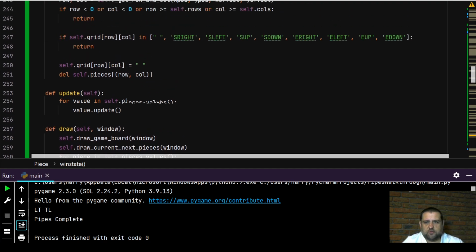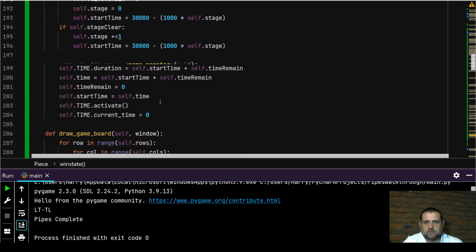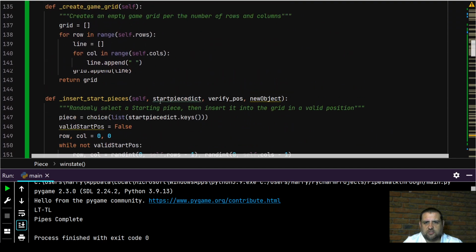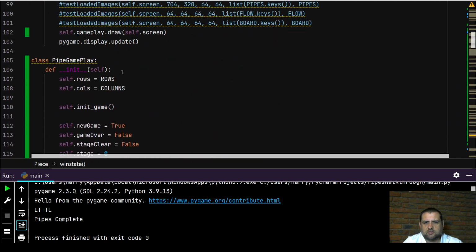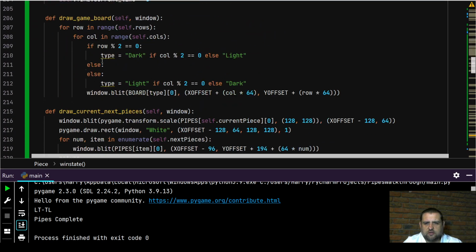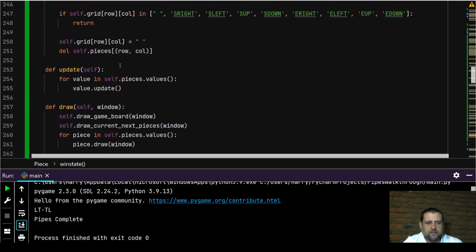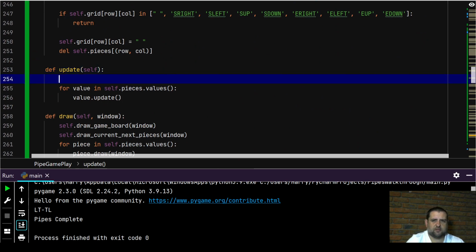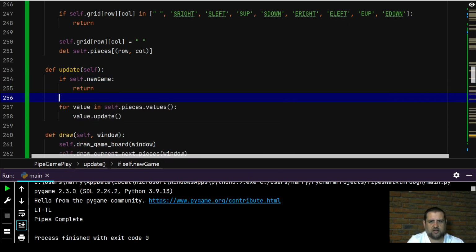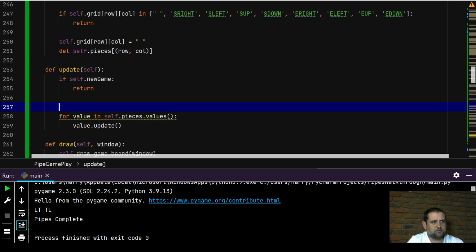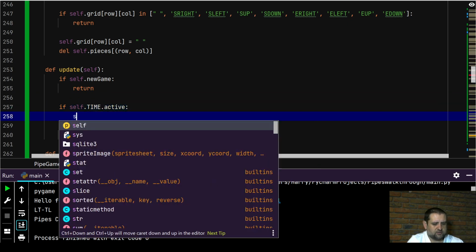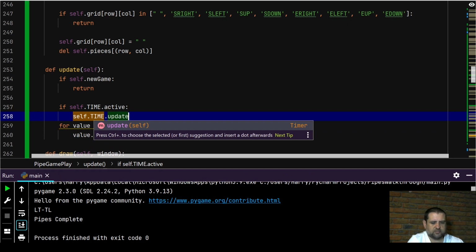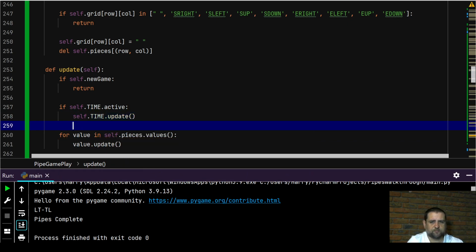In order to deal with that, we're going to go to our gameplay class, which we are in. Right. We're going to go down to our update method. And there's quite a bit of code we need to put in here. So in our update method, the first thing we're going to do is say, if self.new game set to true, we're just going to break out of this method. The next thing we're going to do is say, well, if self.time.active, self.time.update. We need to update the timer always.